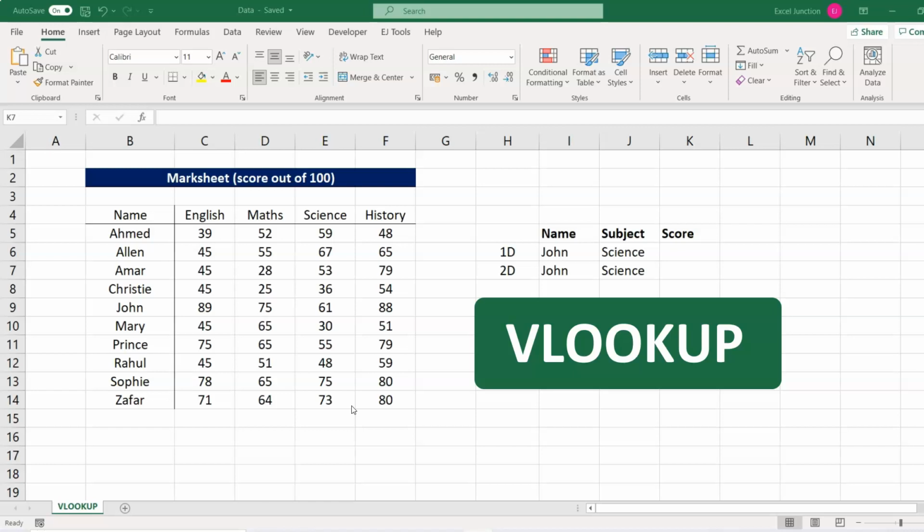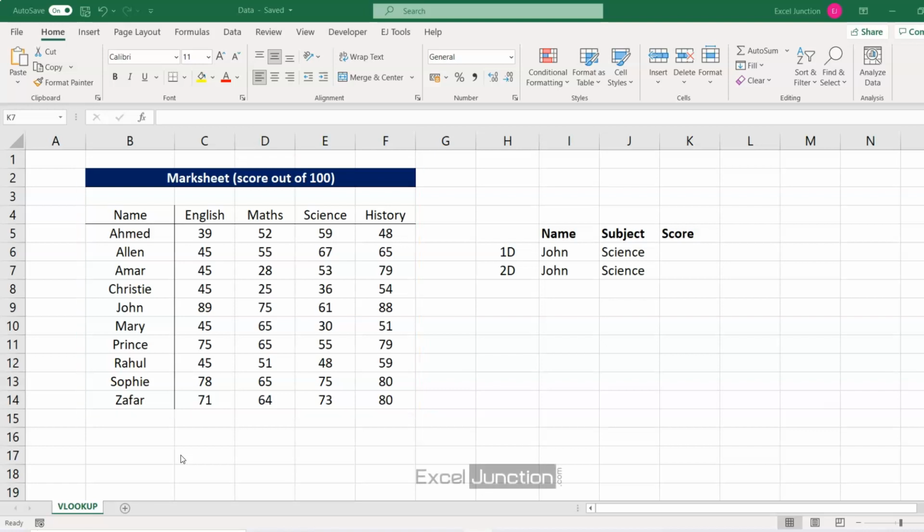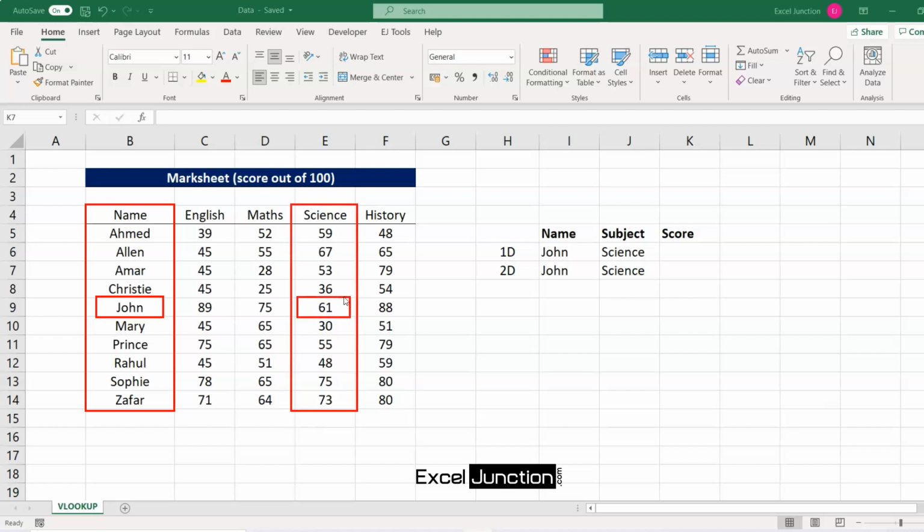The VLOOKUP function can be used to look for a value in one particular column and return the corresponding value from another column. For instance, in this table, we have a mark sheet of a few students which carries their scores across four subjects. So here, VLOOKUP can be used to look for a value in the student name column, let's say John, and return its corresponding value from this column, which is his score in science. So John's score in science is 61, which is what this function will fetch.